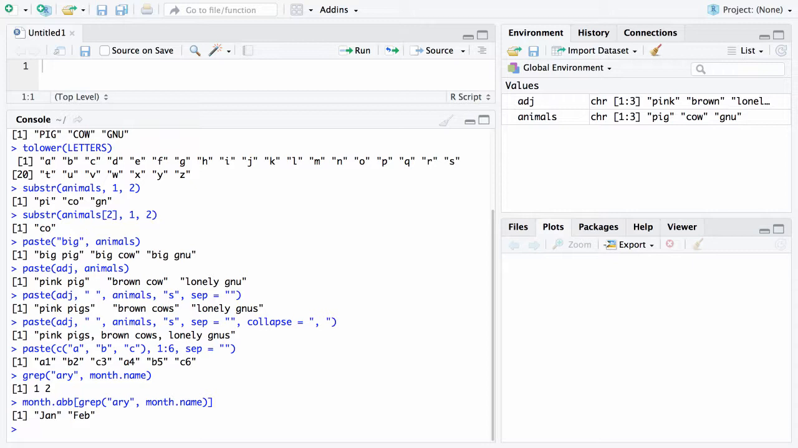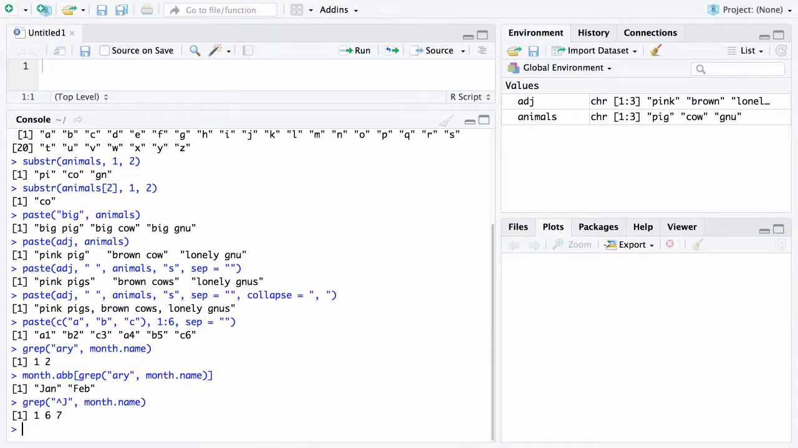Again, if you know a little bit about grep, there's another thing that you can do, and that is you can search at the beginning of a string in this fashion. And let's say we want to, again, look at month.name. In this case, the caret before the J says only search the first character for a J in each one of those strings. And in this case, you get 1, 6, and 7, which is to say January, June, and July all start with the letter J.